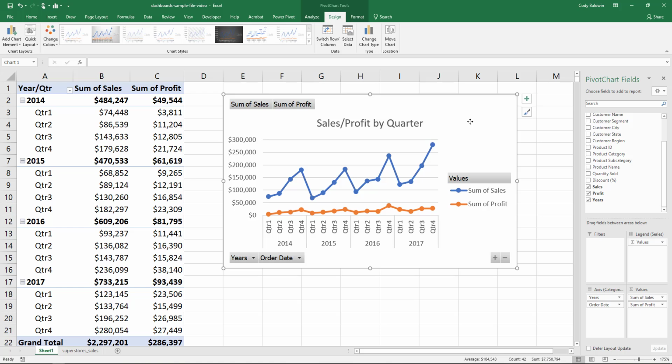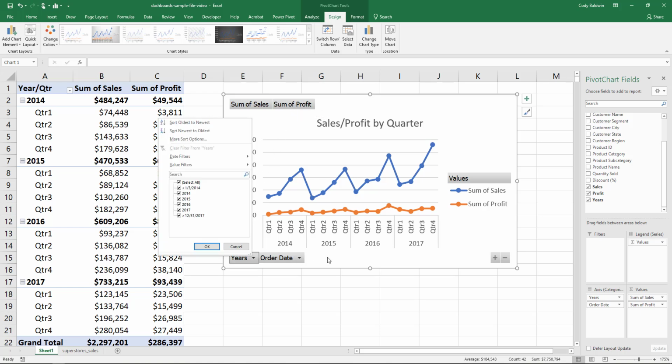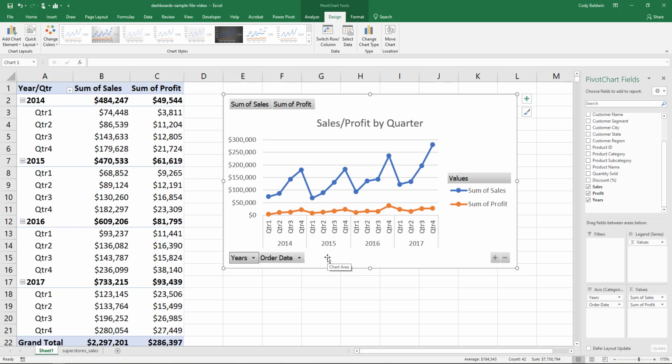Another thing that I might want to do is take all of these gray fields and remove those. Now, they can be helpful. You can use some of these for filtering, but from my experience, most of the people that are looking at your dashboard aren't as familiar with how these things work, and it can just take up space in your chart. So the way to hide these things is to right-click one of them and say Hide All Field Buttons on the chart.